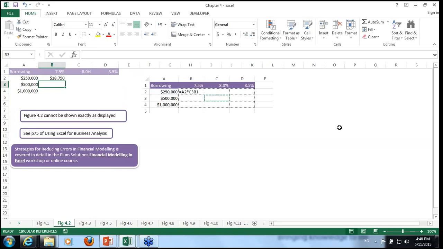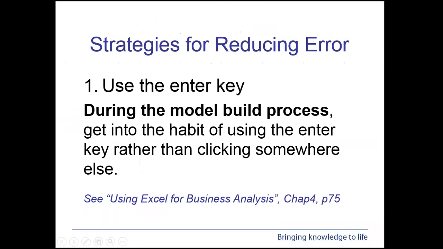So be constantly self-checking and self-correcting as you build those formulas. That's the first reason. And secondly, most of the time you get away with it if you click somewhere else, but every now and then that can happen, and you can cause an error. So that's the other reason we say not to click somewhere else. It is important to use the enter key. That's your first line of defense against errors in your financial model: always get into the habit of using the enter key.